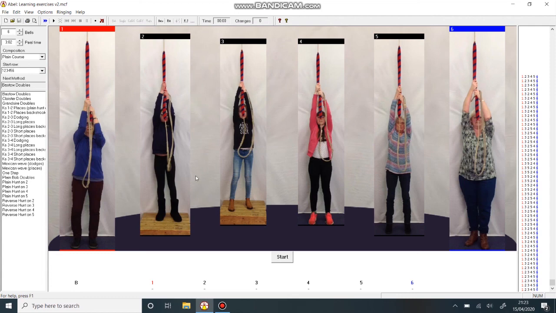So remember, when you click on a bell, that bell is going to move a place down towards the lead. And try and see if you can think of what the call would be to move that bell down to lead. And then check if you're right, because Abel will tell you.